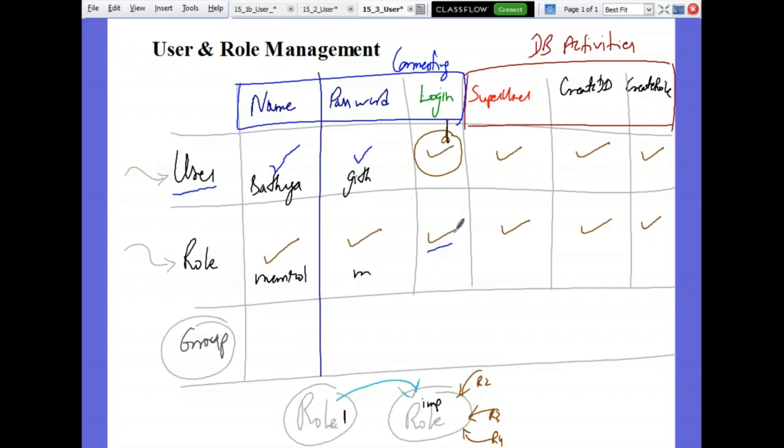Login, a user will get by default. Your role will not have that, but you can assign it. For creating a role also you can assign it. Again, any other database activity permissions that are required, like super user, create DB, create role. Super user can do anything, and it must be assigned explicitly.